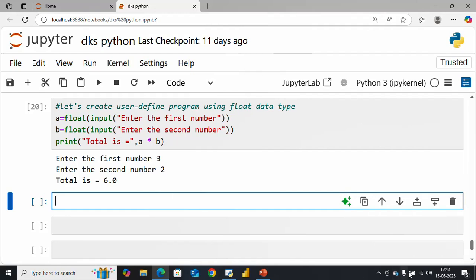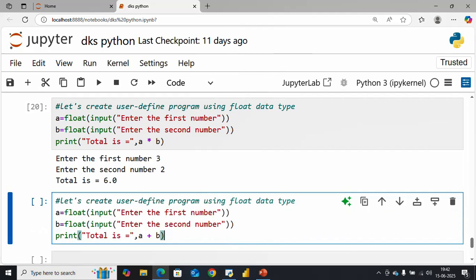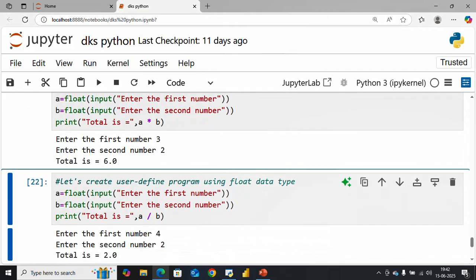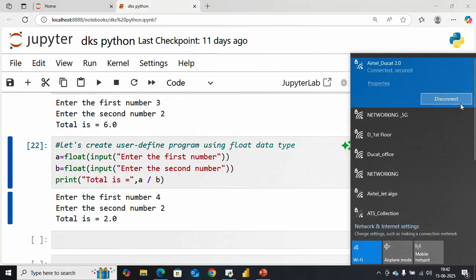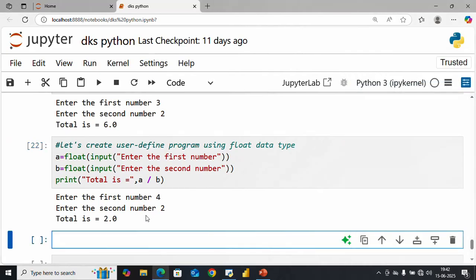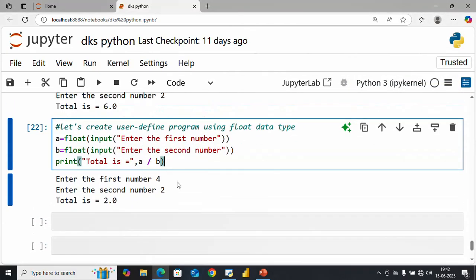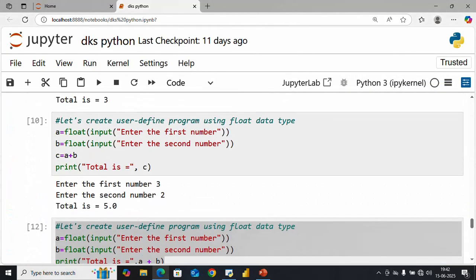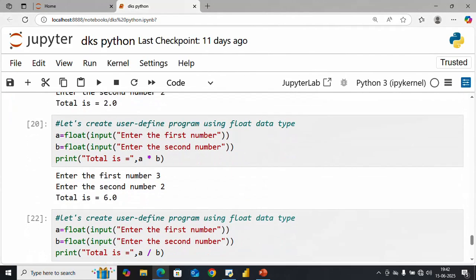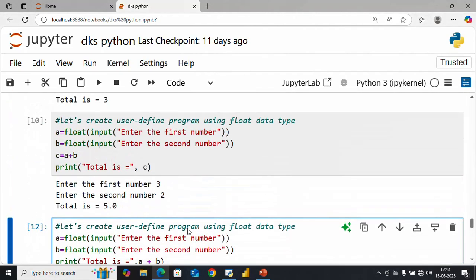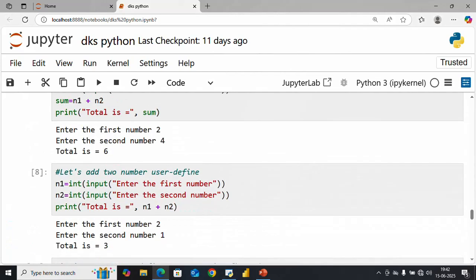You have to use it for the divide as well, so paste it here, like A divided by B. Done, this you can see is fine. So this is where you can use it, same as here. Now, this was the example for integer data type and float.